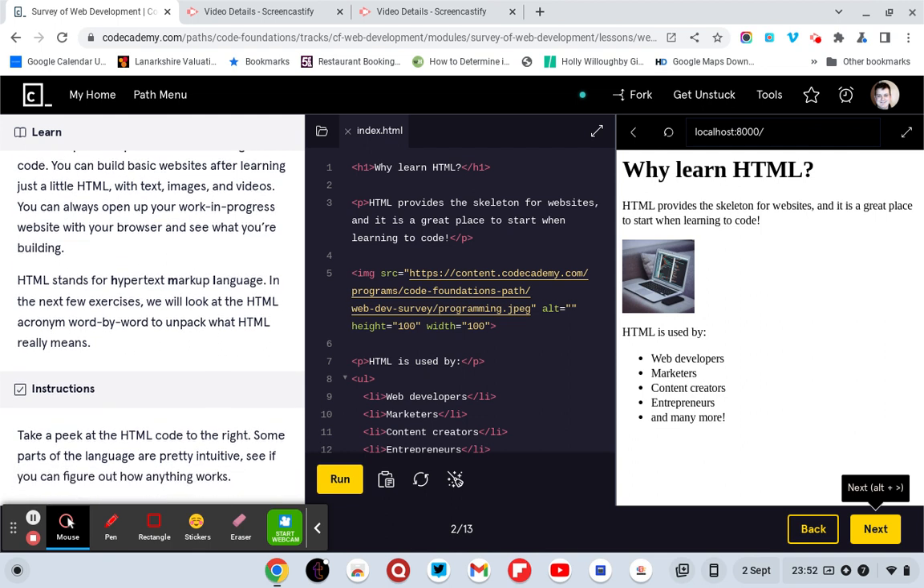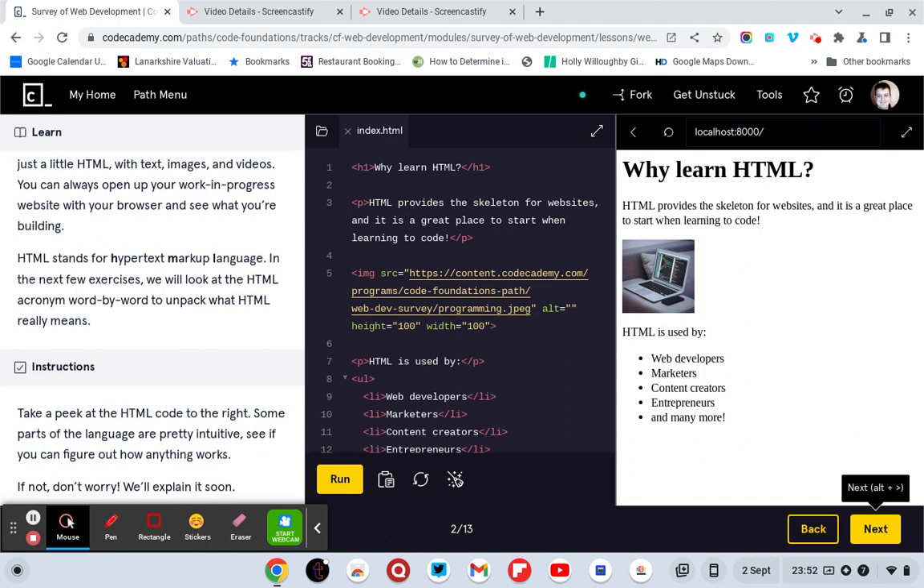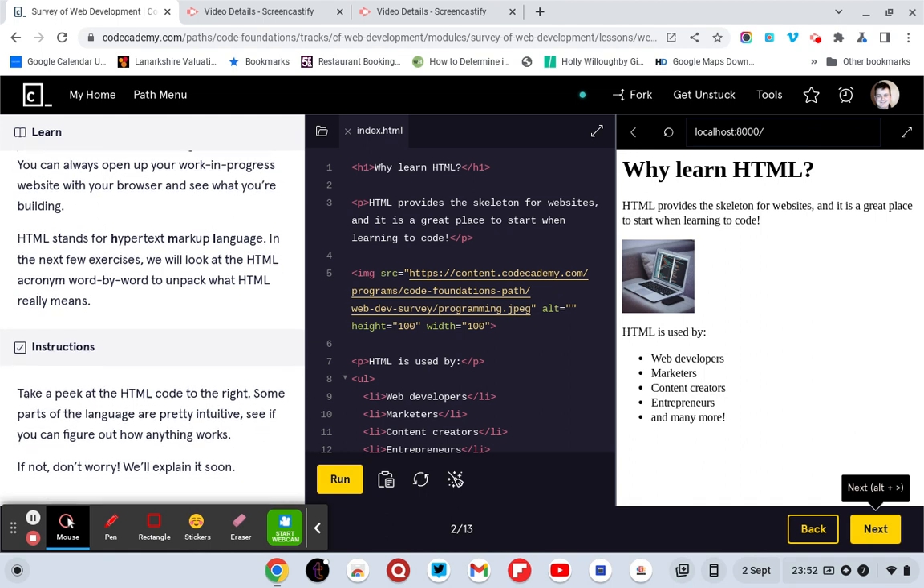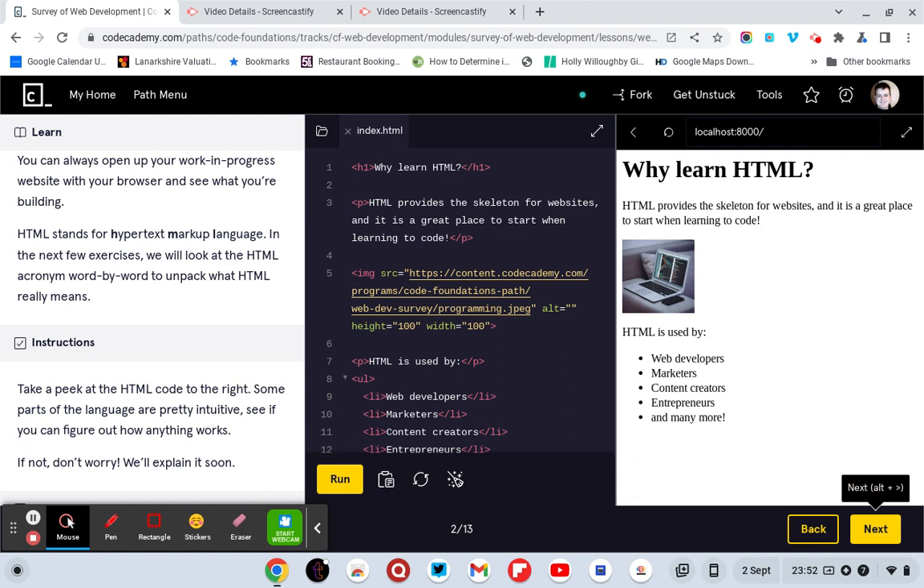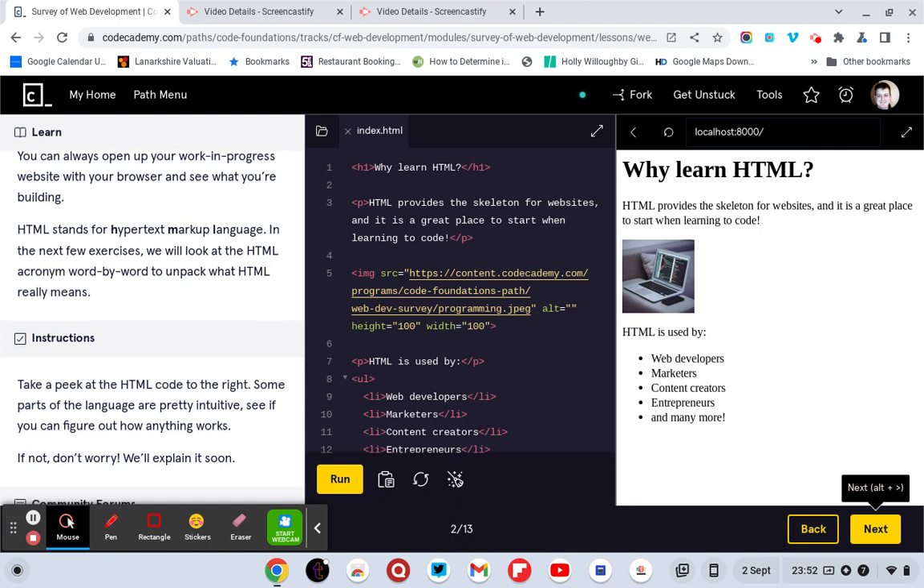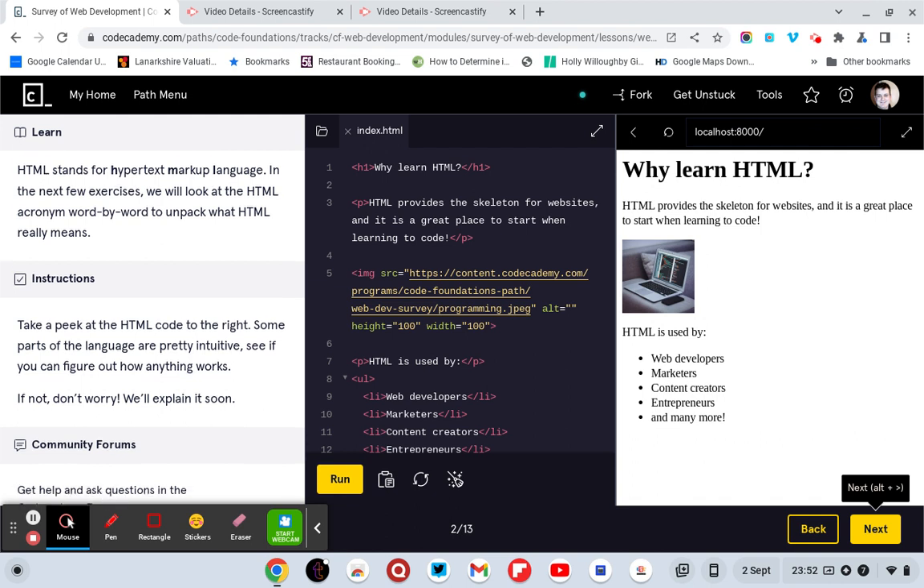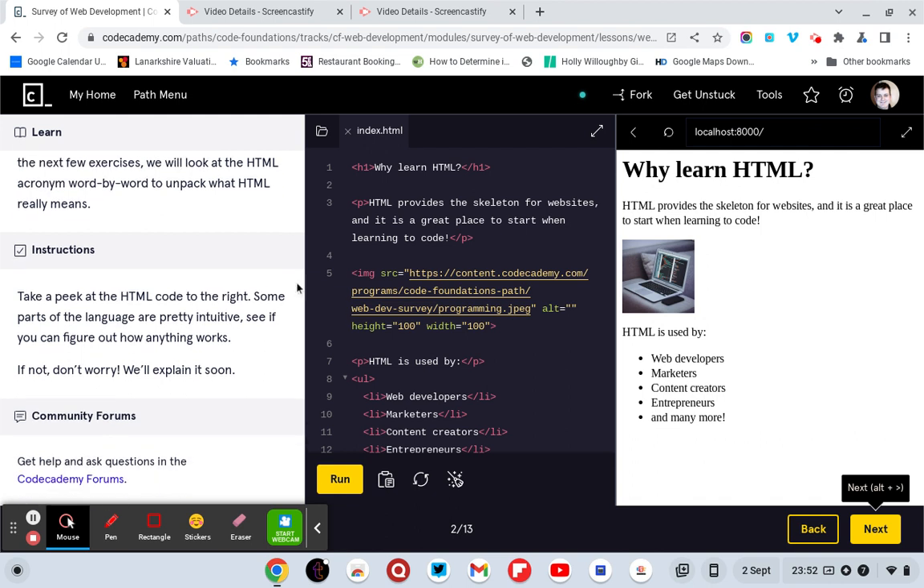You can build a basic website after learning just a little HTML, with text, images, and video. You can also open your work-in-progress website in your browser to see what you're building. HTML stands for Hypertext Markup Language. In the next few exercises, we'll look at the HTML acronym word by word to unpack what HTML really means. Take a peek at the HTML content to the right.